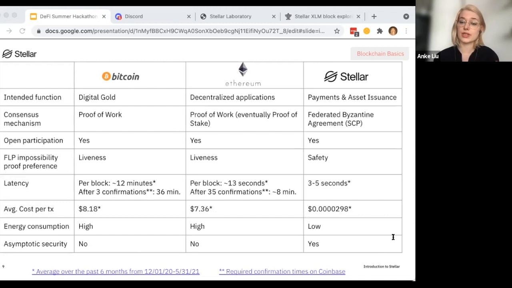So Bitcoin was intended to be more of a digital gold and only issues Bitcoin, so it doesn't work with the existing financial infrastructure. Ethereum is good for decentralized applications, but the technology does not scale well, so it's not very suitable for companies who send and receive a large volume of transactions. Stellar is best for cross-border and cross-currency payments and asset issuance because the technology is faster, more affordable, and scalable.